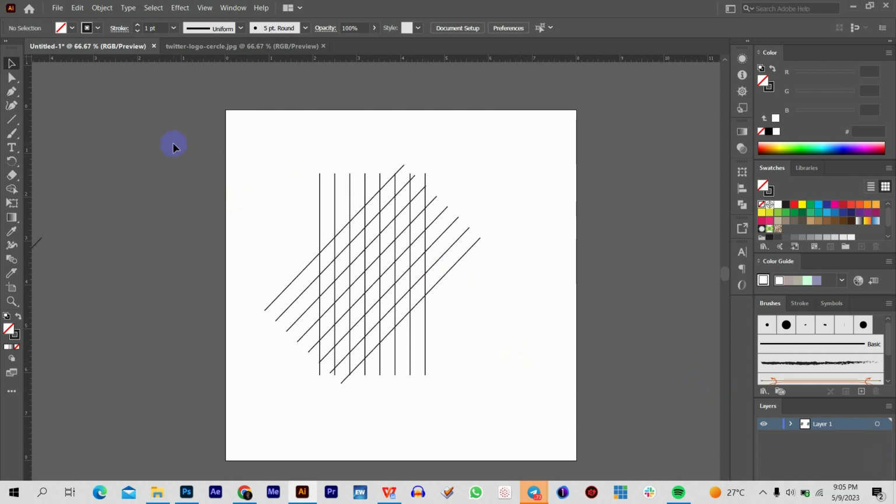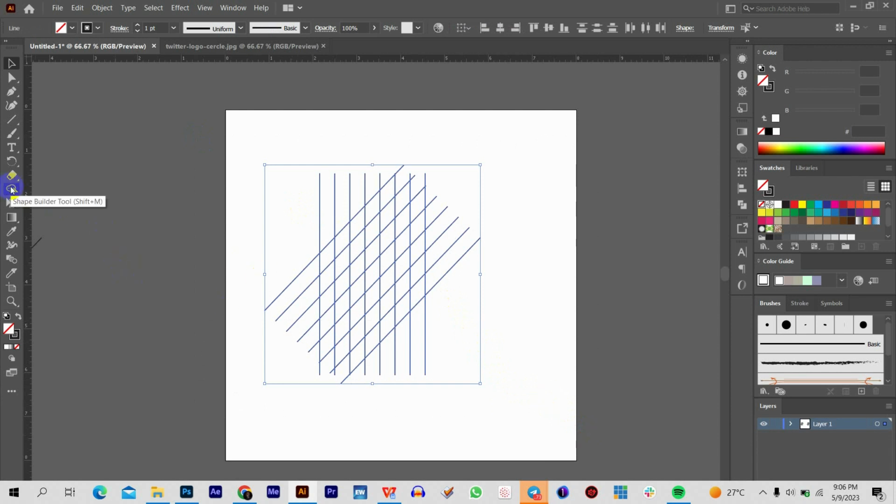So now let's select. For you to create anything with this thing you've created, you have to select everything, and you can do that by just using the selection tool right here. And click over all the lines all together. Automatically select all the lines. Then the tool you are going to use to create your icon is here. The shape is called the shape builder tool, and the shortcut for that is shift plus M. So you come here, you can click on it right here.